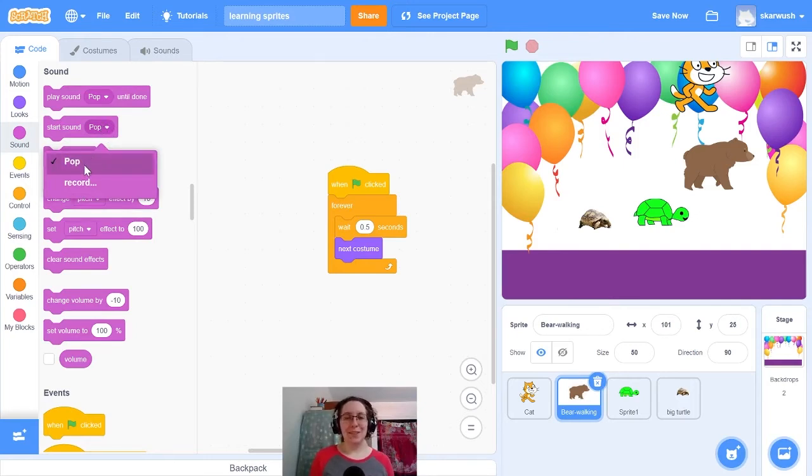Pop is the default sound that Scratch starts you out with, just like it always starts you out with the Scratch Cat. But there's lots of other sounds in Scratch's library, and you can find them in the Sounds tab right beside the Costumes tab at the top of the screen.